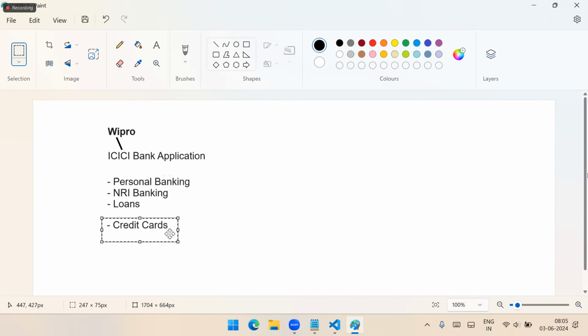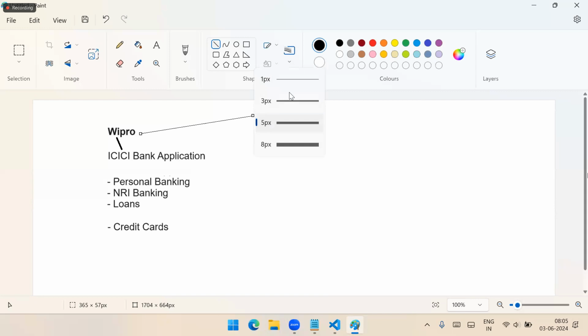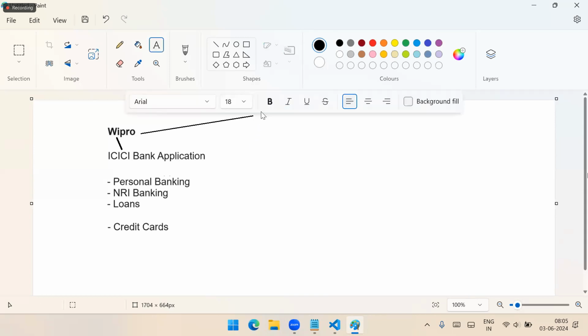Then what ICICI Bank asks Wipro is to build a template for that module. So for the credit card module, they ask Wipro to design a related template.